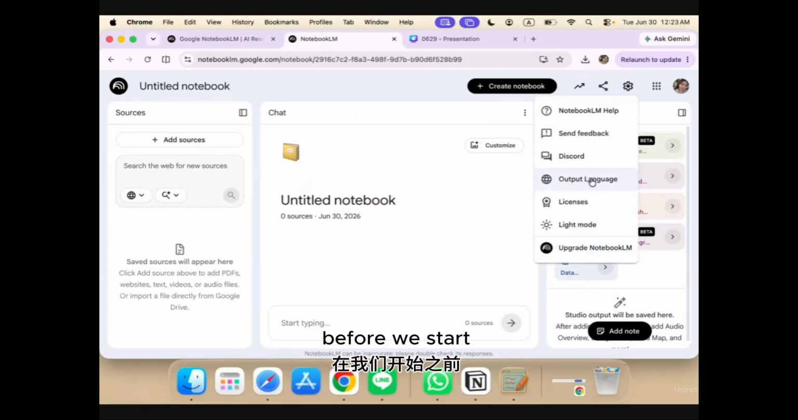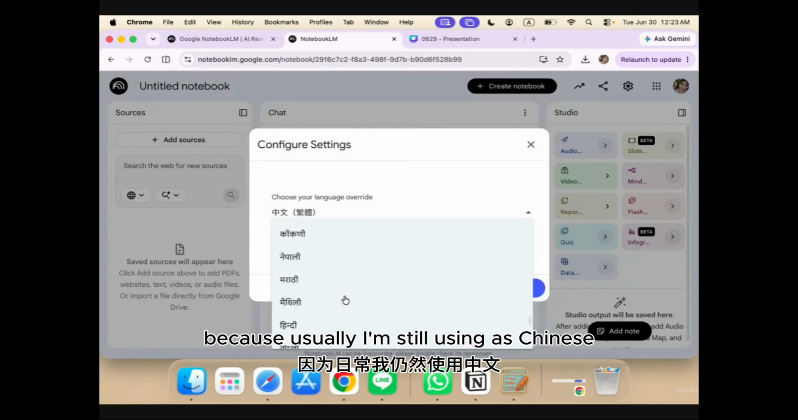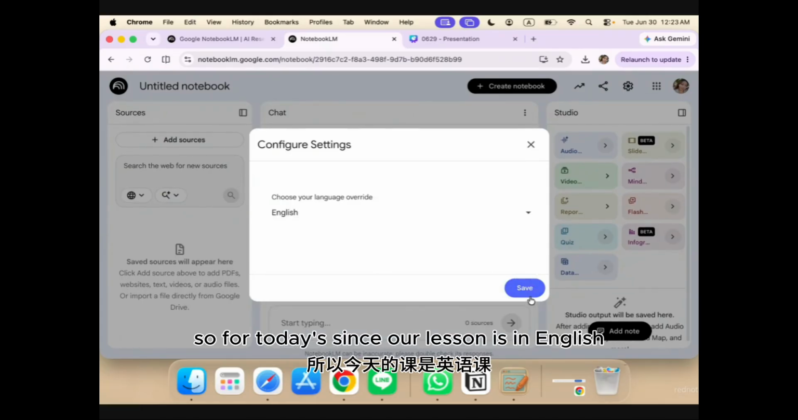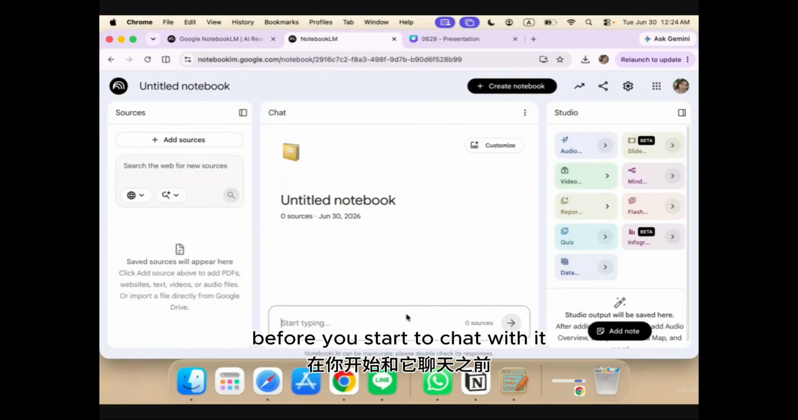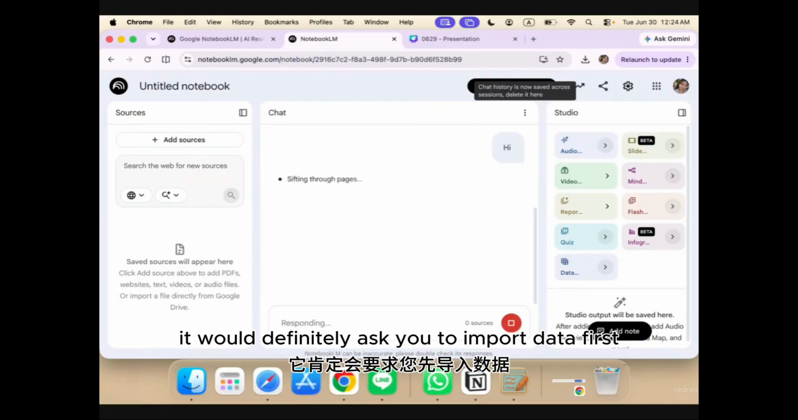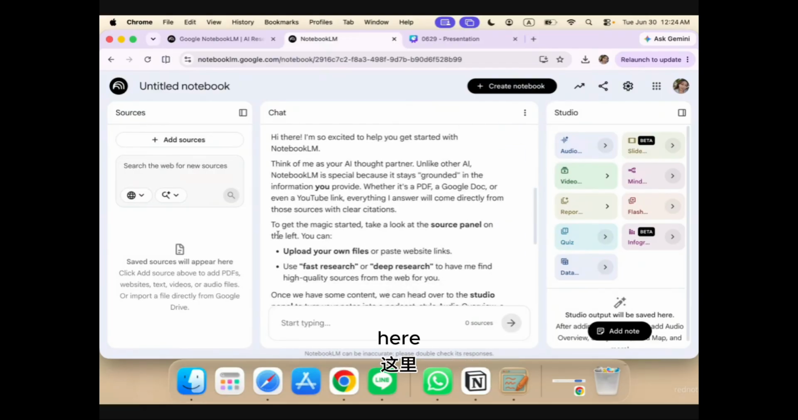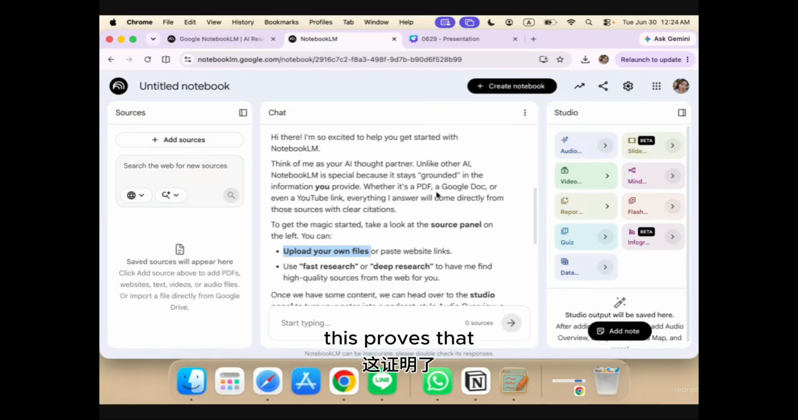Before we start, let me change my output language because usually I'm still using Chinese. Since our lesson is in English, I need to change my output language first. Okay, before importing any data, let's check with it. It would definitely ask you to import data first. See? It tried to ask you to upload your own file. This proves that its replies are mainly based on the data you imported. Start from importing.